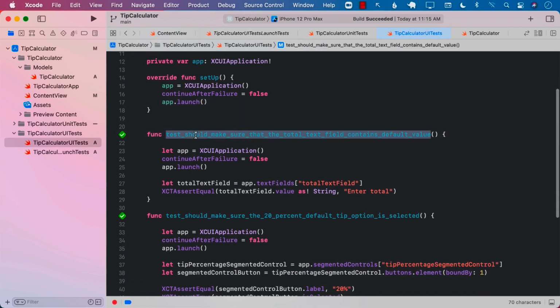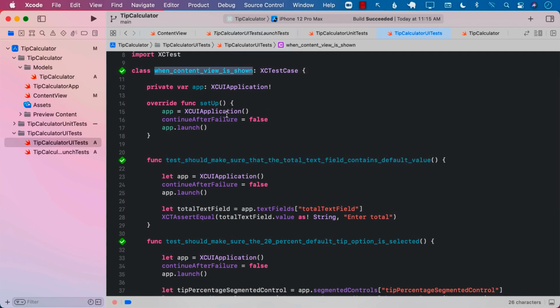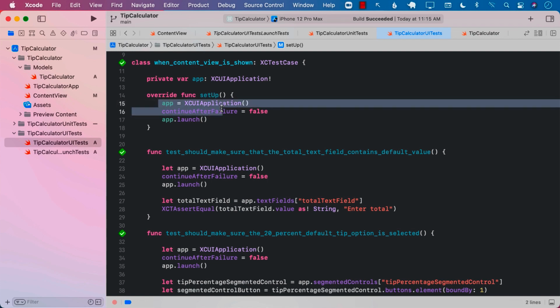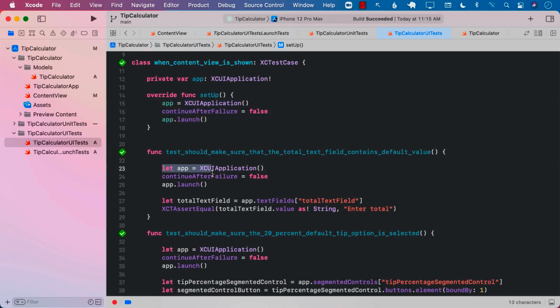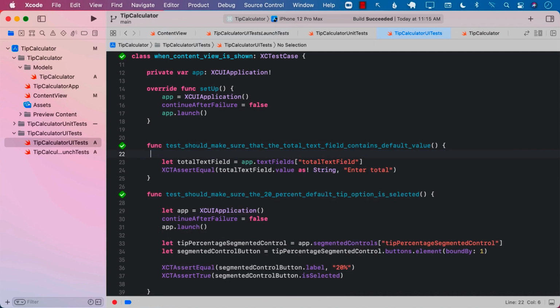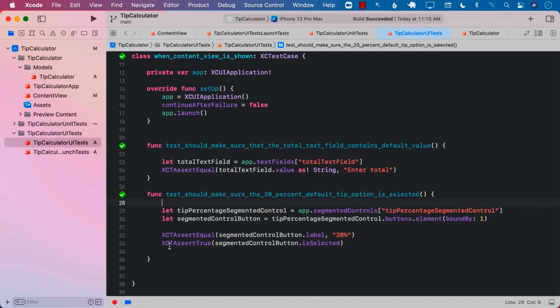This means that anytime you are going to run any test when content view is shown, setup is going to get fired first. It's going to initialize it, and then you are going to run the test. Since we have moved this code into the setup, we don't really need this code in the test as it is, so we can simply go ahead and delete it. And you can already see that our test is now becoming nice and small and refactored.